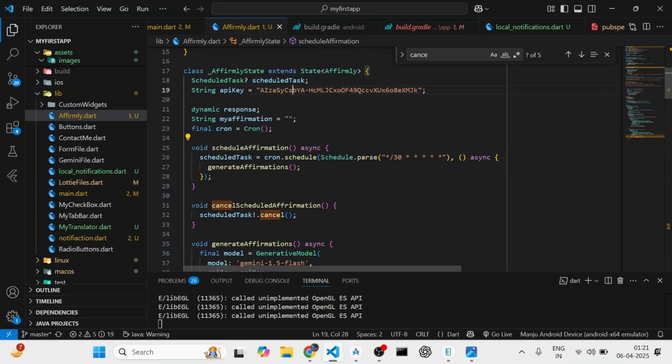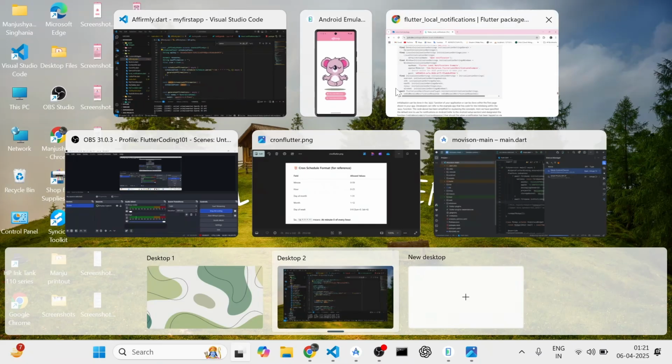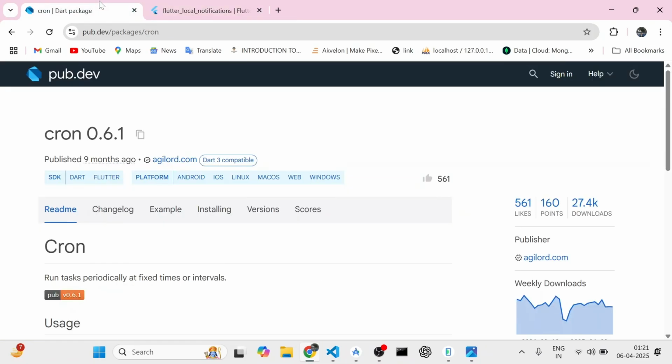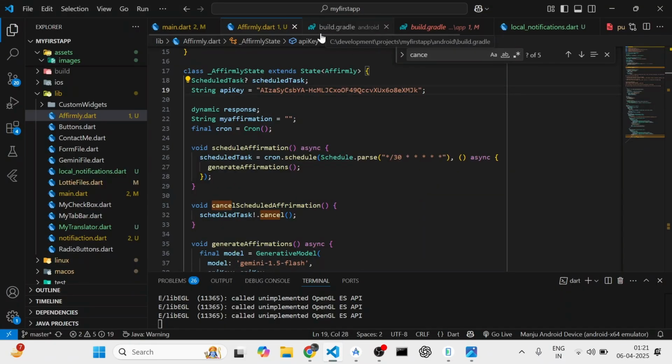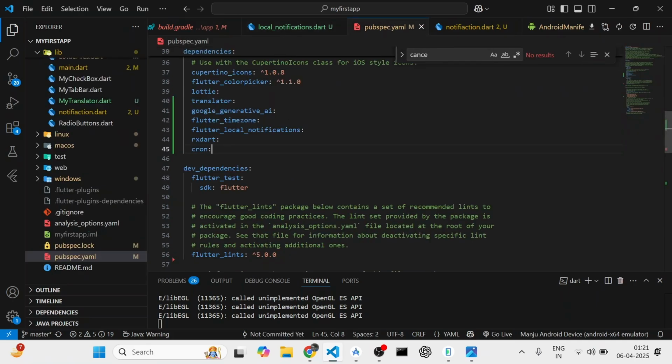So for scheduling a cron job, I have declared two variables. One is the cron. Now when you want to set up a cron, you need the package cron. Now to install this package, you have two ways in which you can install it, either through the command prompt, or you can add it directly in your pubspec.yaml file. If you can see in my pubspec.yaml file, there are three packages that you need. First is the cron, second is the flutter_local_notifications, and one is the google_generative_ai, because this is the package that you will need to integrate your Gemini.